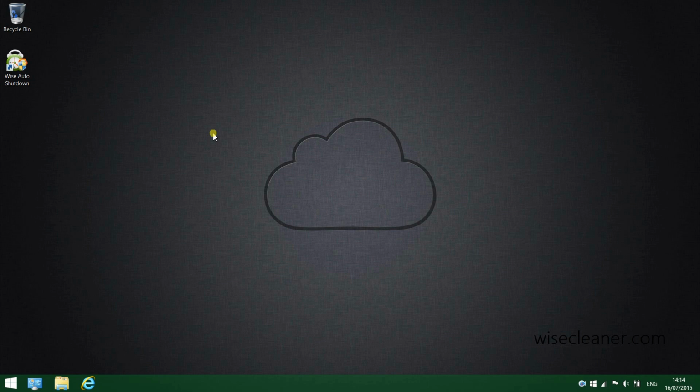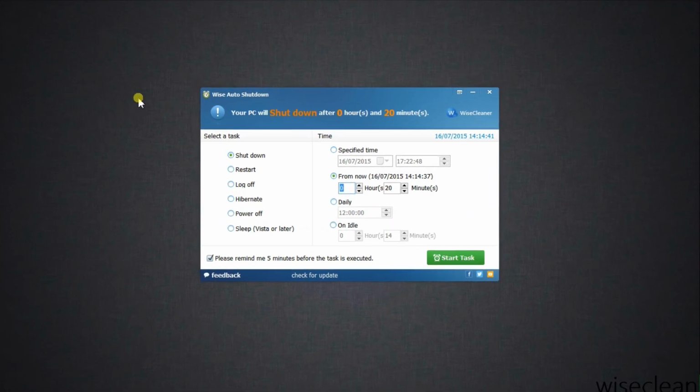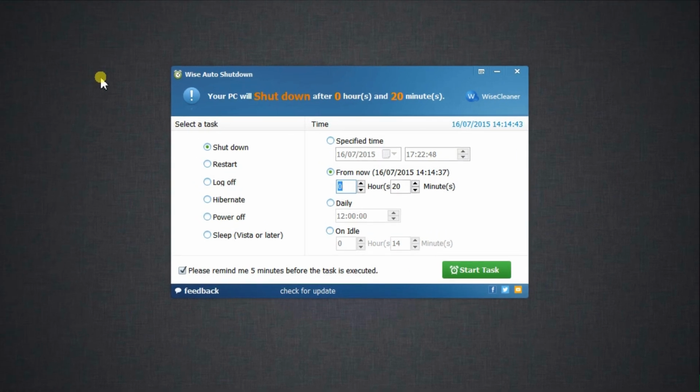Hello everybody, today I will give you guys a brief introduction on WinX Auto Shutdown. It is a terrific tool that can help you schedule automatic PC power options such as shutdown and restart. The interface of Auto Shutdown is really simple and intuitive.